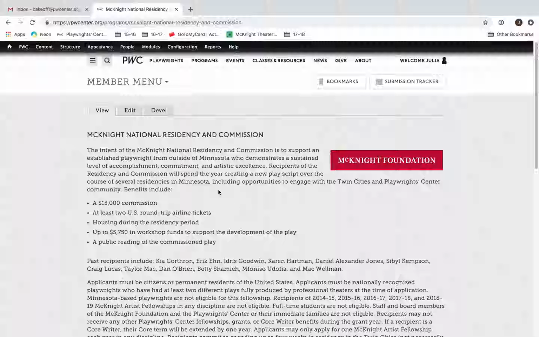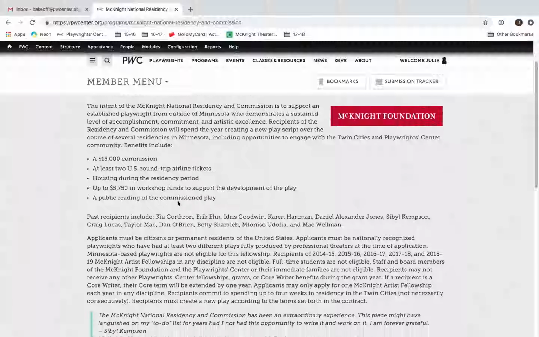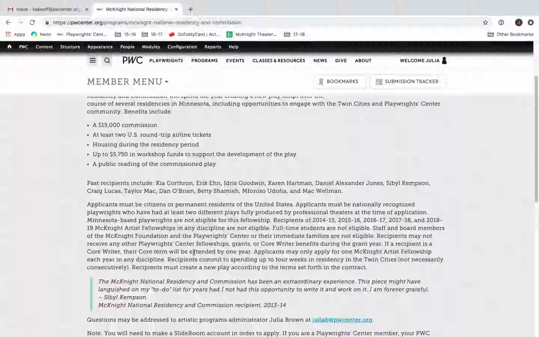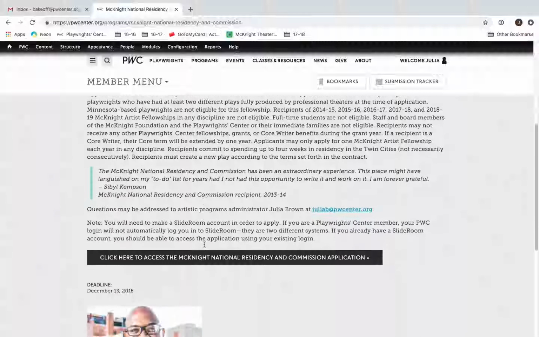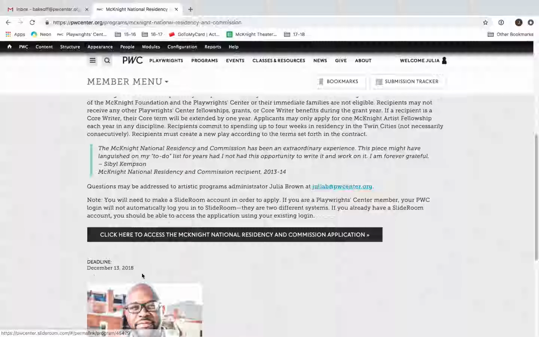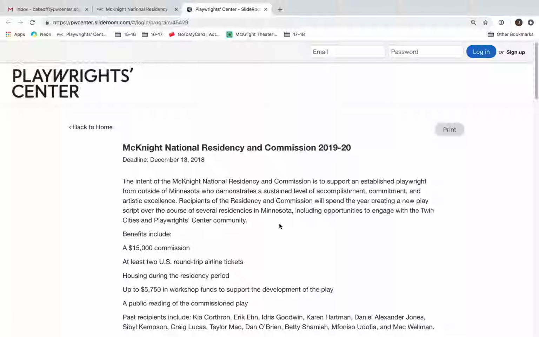Here we can see all the details about the fellowship and some eligibility details. Please look at this carefully to make sure that you're eligible for the fellowship before you go through the process of filling out your application. Down at the bottom, we see the deadline, which is December 13th, and the link to access the application. This will take us to SlideRoom, which is the online application platform that we use.